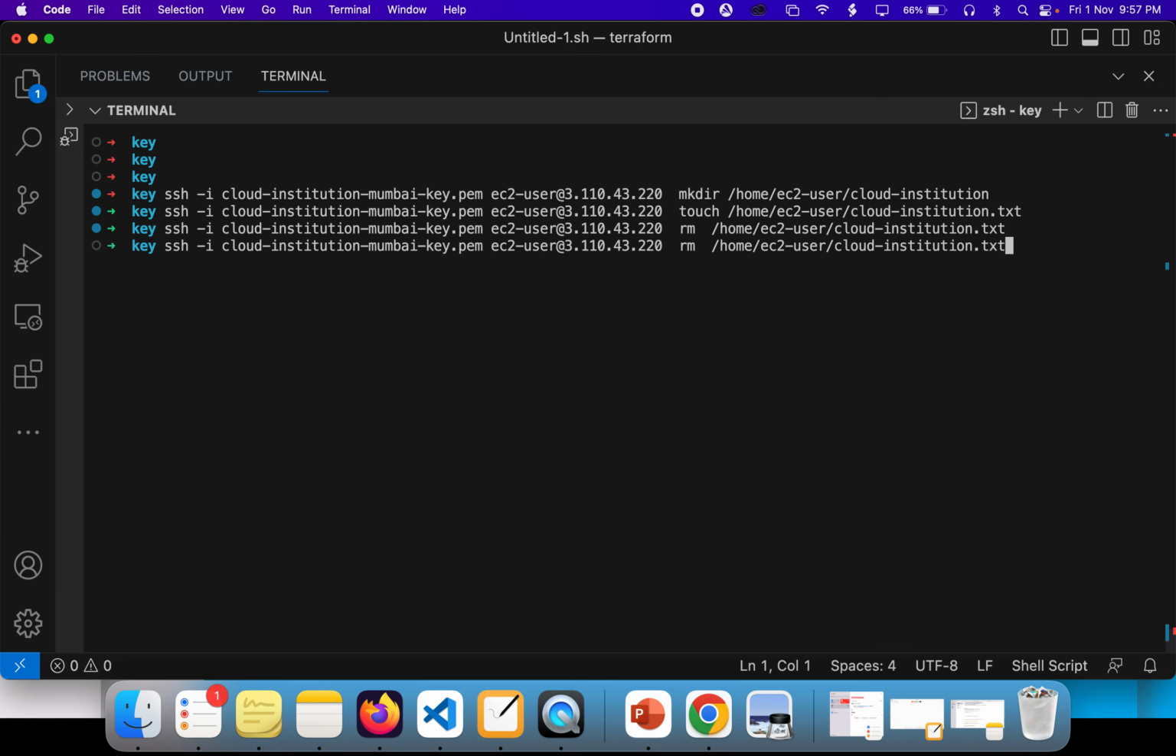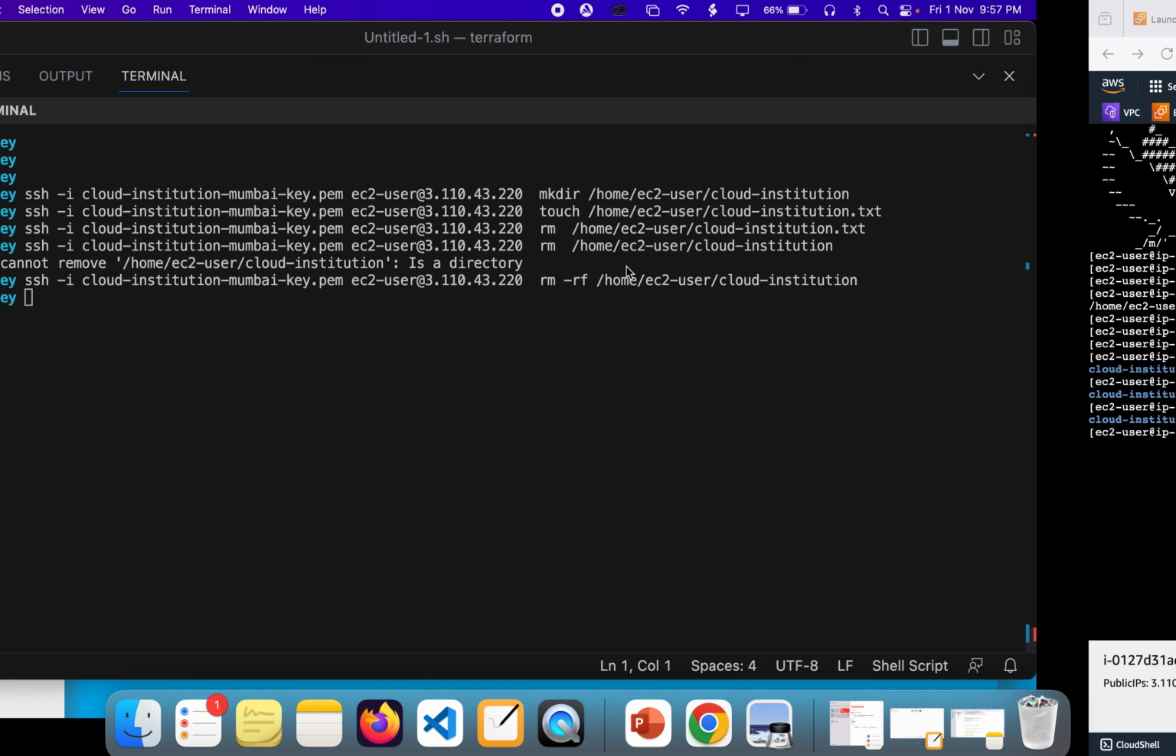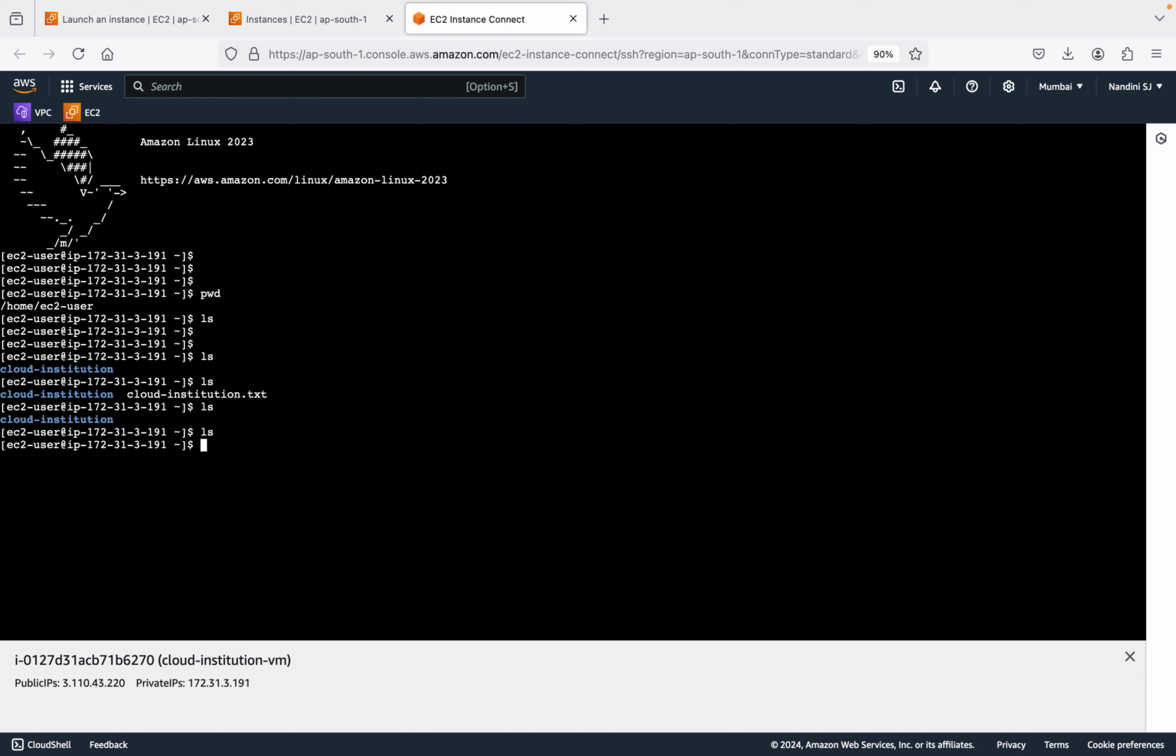Similarly, I'm going to delete the folder. But if you want to delete the folder, it's not going to work with plain rm, because it's a directory. So you have to use rm -rf. You have to be very strong in Linux. Basically, I'm very strong in Linux, AWS, Azure and Terraform, and various technologies. That is why I'm able to do all these things on the fly. I'm just entering it. Now it's working. If you go back and see this, it has been deleted.